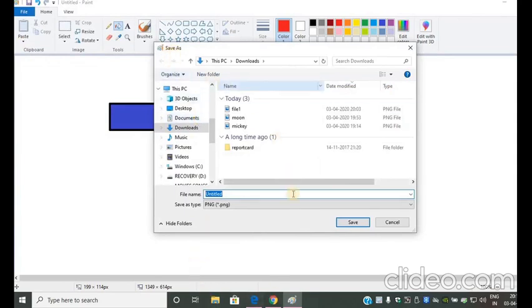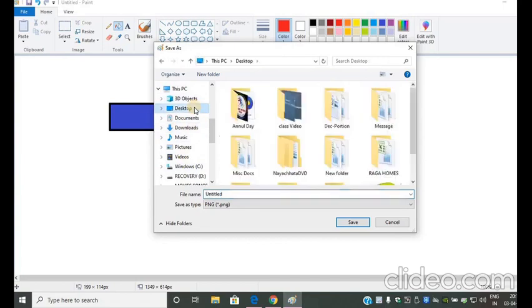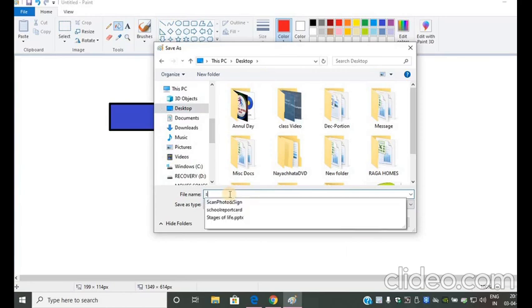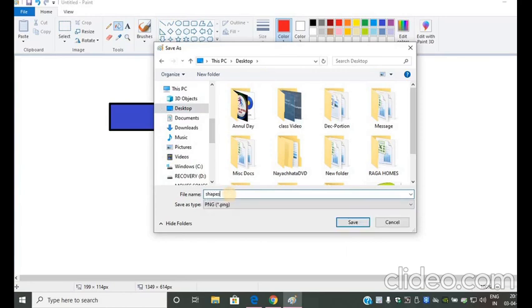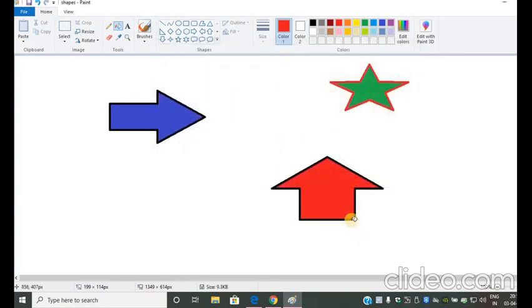Yes. Now here in this dialog box you have to decide the location where you want to save your file. If I select desktop, so my file will be saved on the desktop. Now here what you need to do is you have to provide your file name. So I'm going to provide my file name as shapes. And I have to click on the save button. My file will be saved.